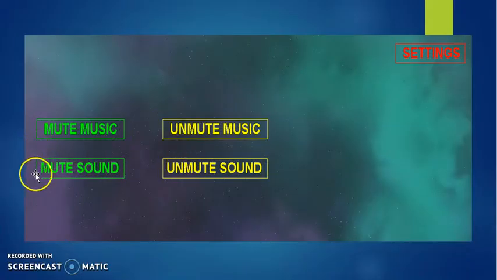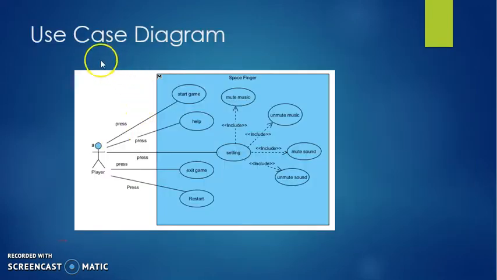So basically I have the mute sounds and the unmute sounds on the setting menu of the game. So this is the use case diagram for that. Basically, the player is able to press on the setting menu, and whenever you press on the setting menu, it includes the mute sound and unmute sound of the game.